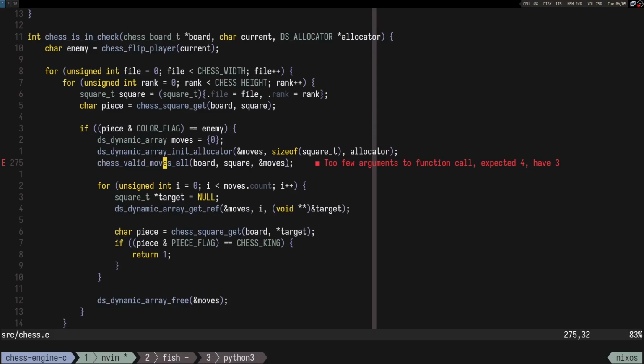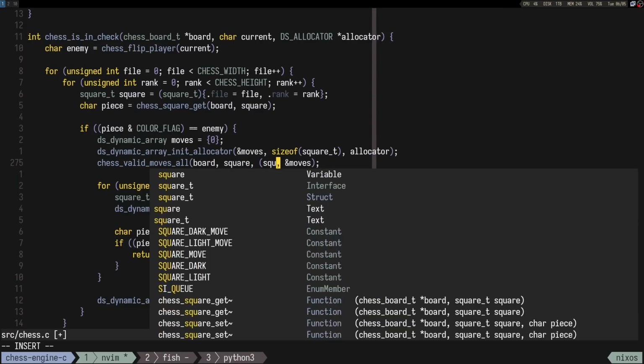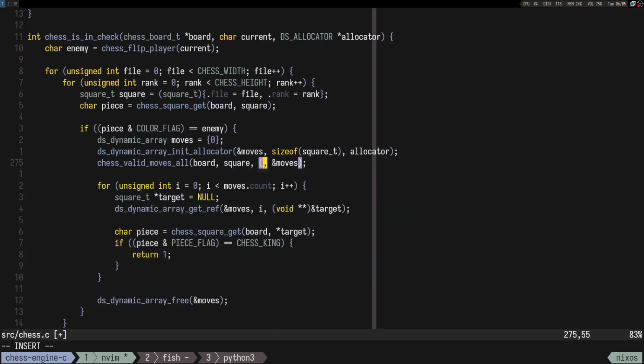Do we care about... Yeah, we do care about... because... No, because it cannot be an en passant, so... that would be... so move D, I don't think we care about the last move here.